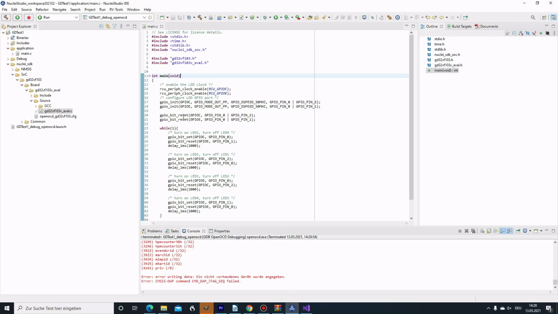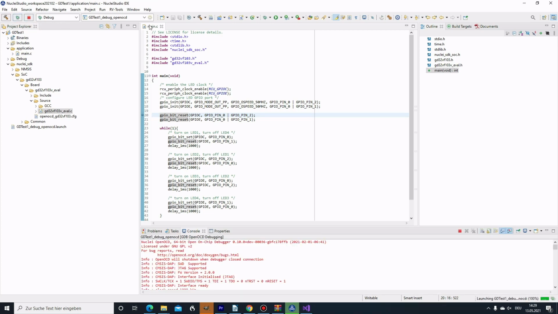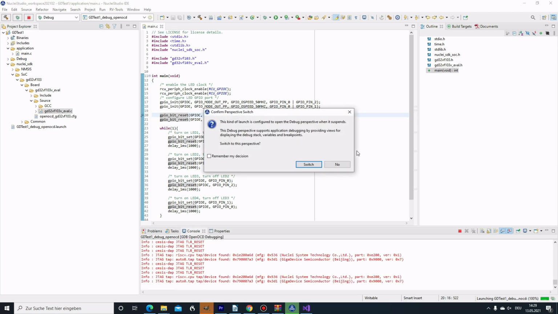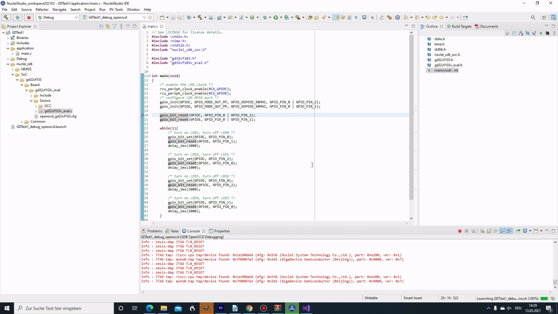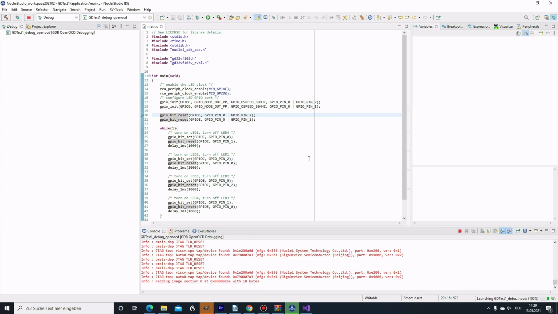And while this was fun, now I'm going to click here to set a breakpoint, clicking configuration debug, and clicking here on the debug symbol. And now we see it's still firing up. It asks for a permission to switch the perspective. We grant the permission. And now we have to wait a little bit, as always, as the padding takes some time.